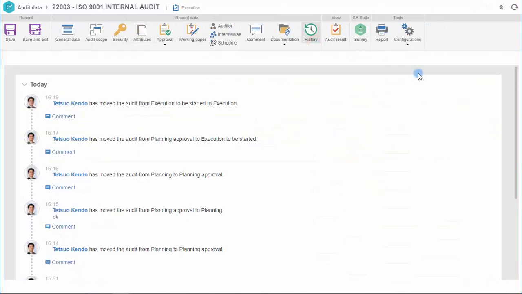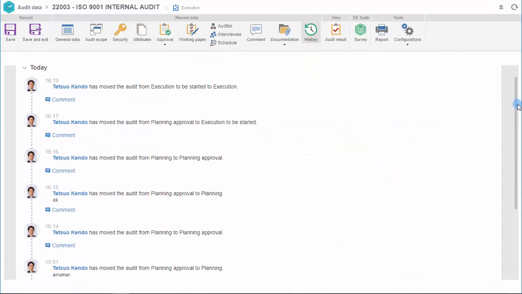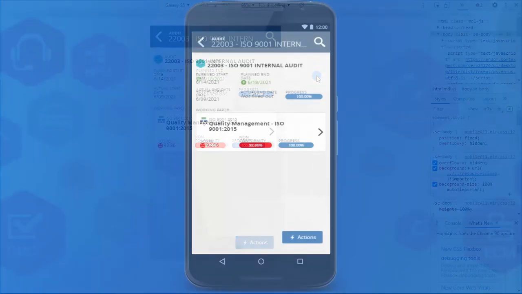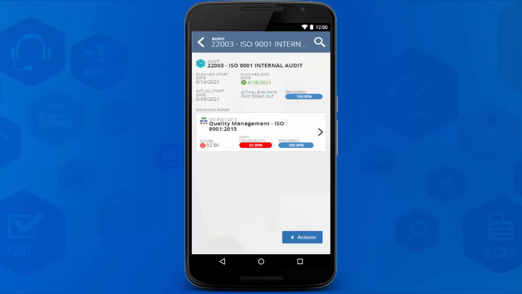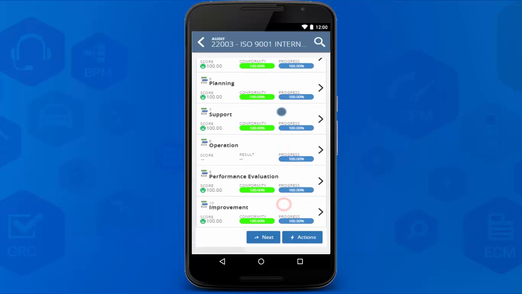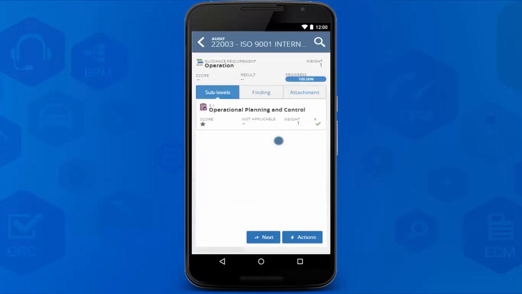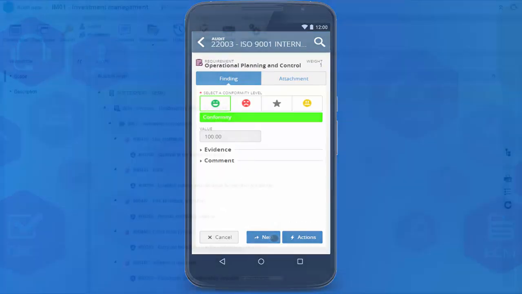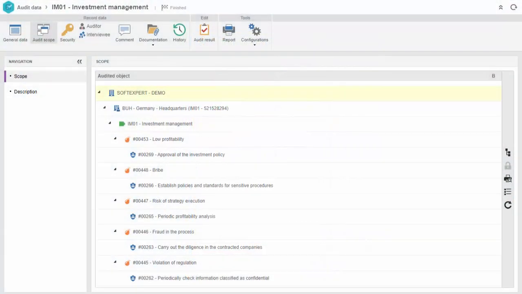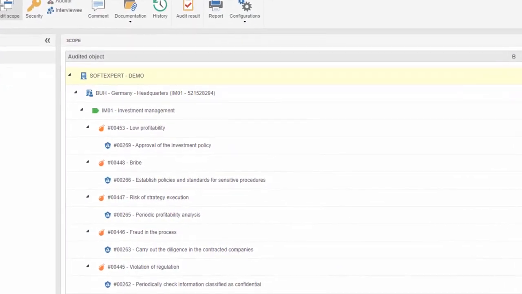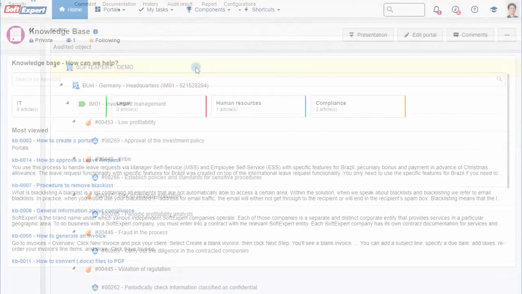Audit history, tracking activities during the process, can be consulted at any time. Auditors will be able to complete the entire audit checklist that was previously defined in the web tool, which can also be done directly on mobile devices. Through integration with SoftExpert Risk, the tool can assess the effectiveness of the risk management process, including control points.